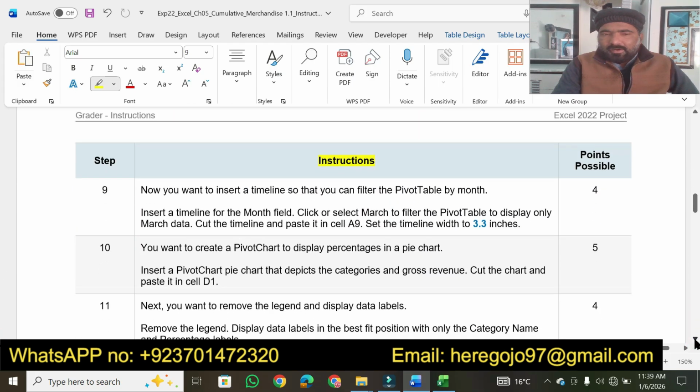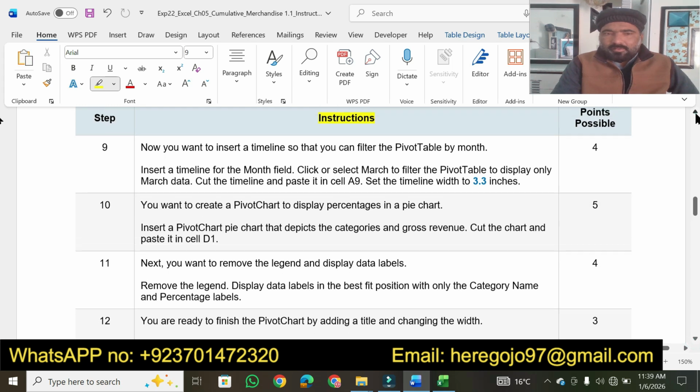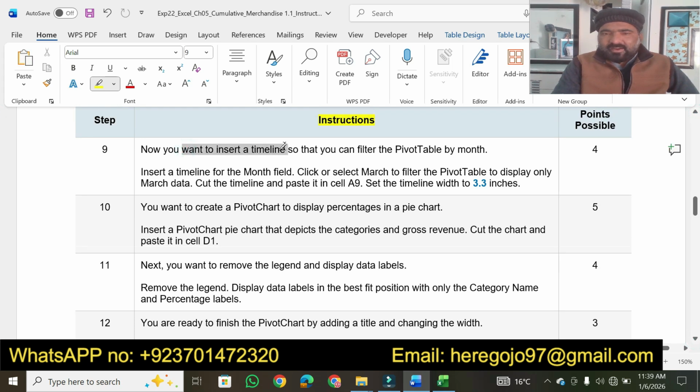Then in question number 9, now you want to insert a timeline so that you can filter a pivot table by month. So in question number 9, we have to insert a timeline for the month field, then select March to filter the pivot table to display only the March data, then cut the timeline and paste it in cell E9. Set the timeline width to 3.3 inches. So in this way we will solve question number 9 and we will earn 4 marks from there.